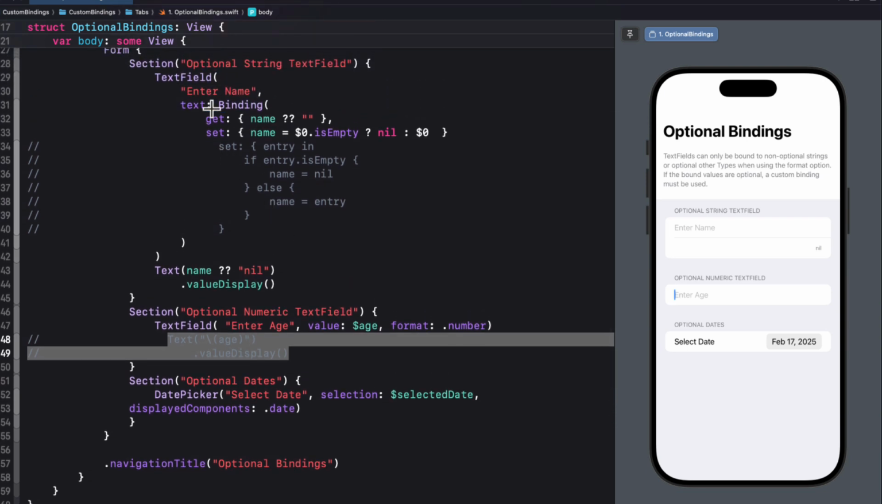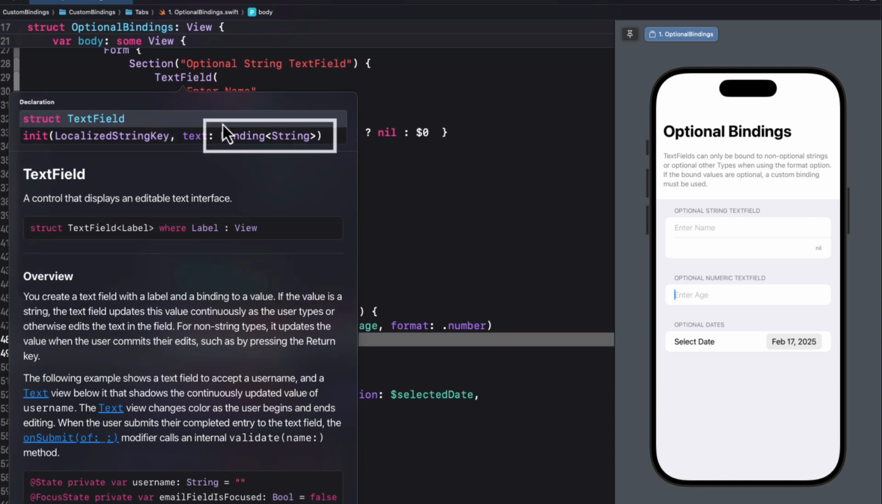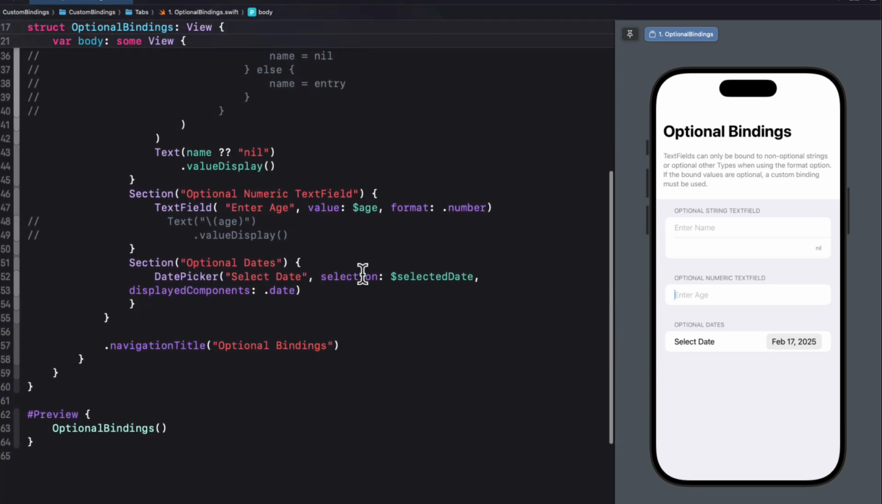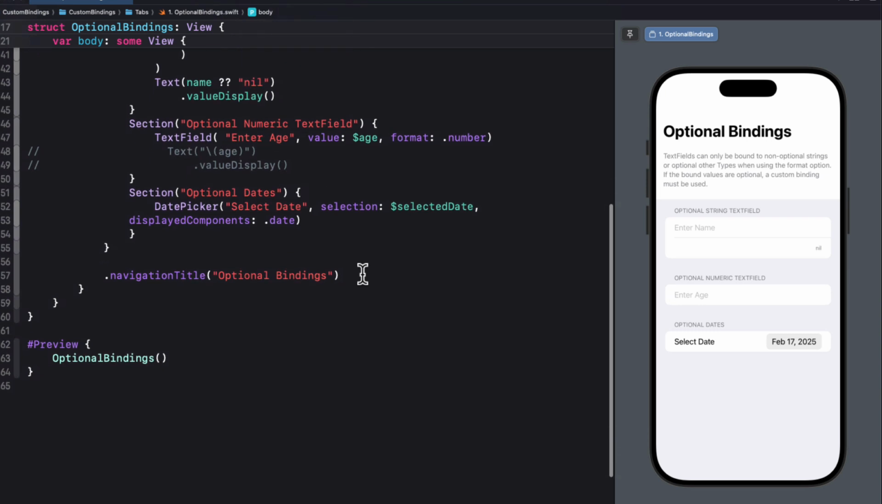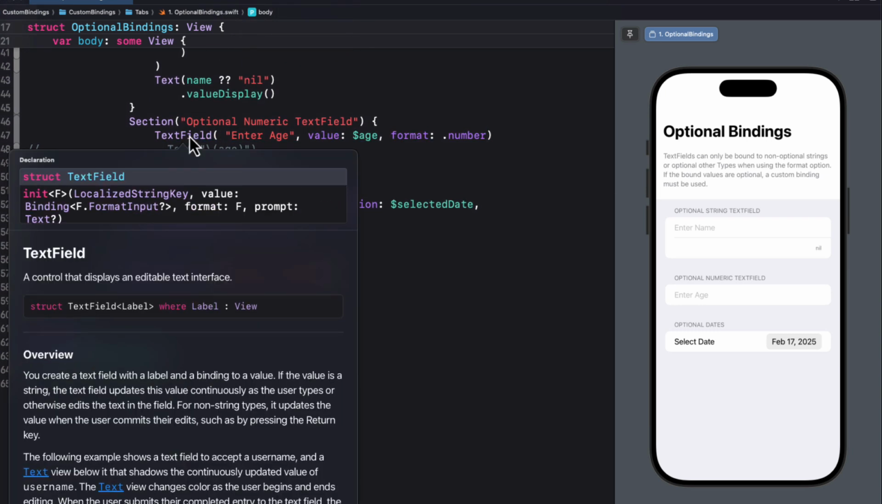So if we option click on the text field for the name text field, you'll see that the requirement is that the text has to be bound to a string, not an optional string. That's why we had to use a custom binding. If I do the same and option click on the age text field, however, you'll see that it's bound to an optional value that has a format type, and that's why we can use an optional int.